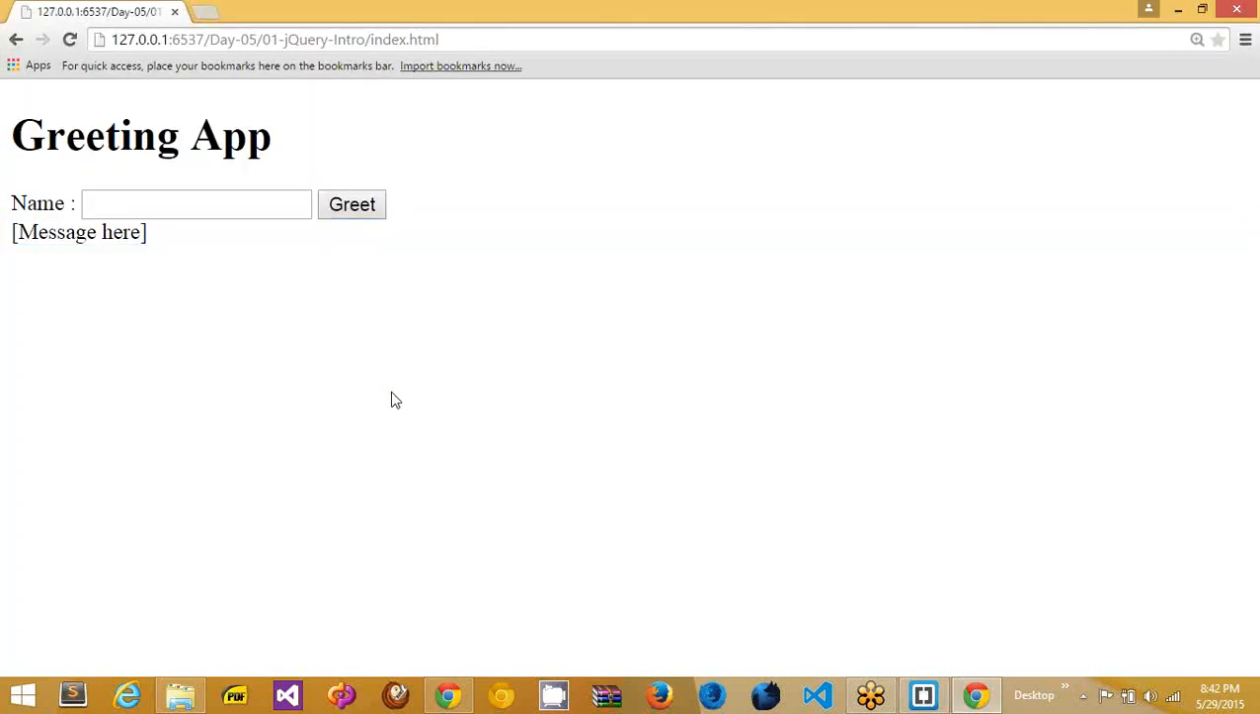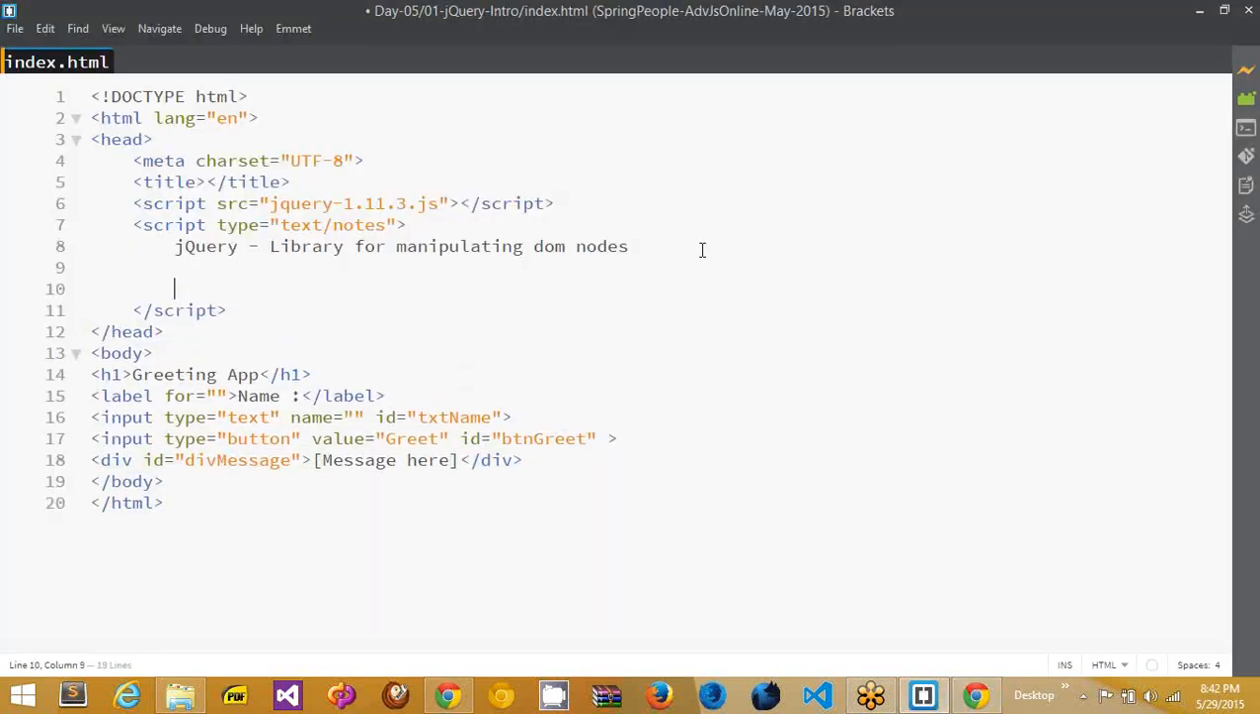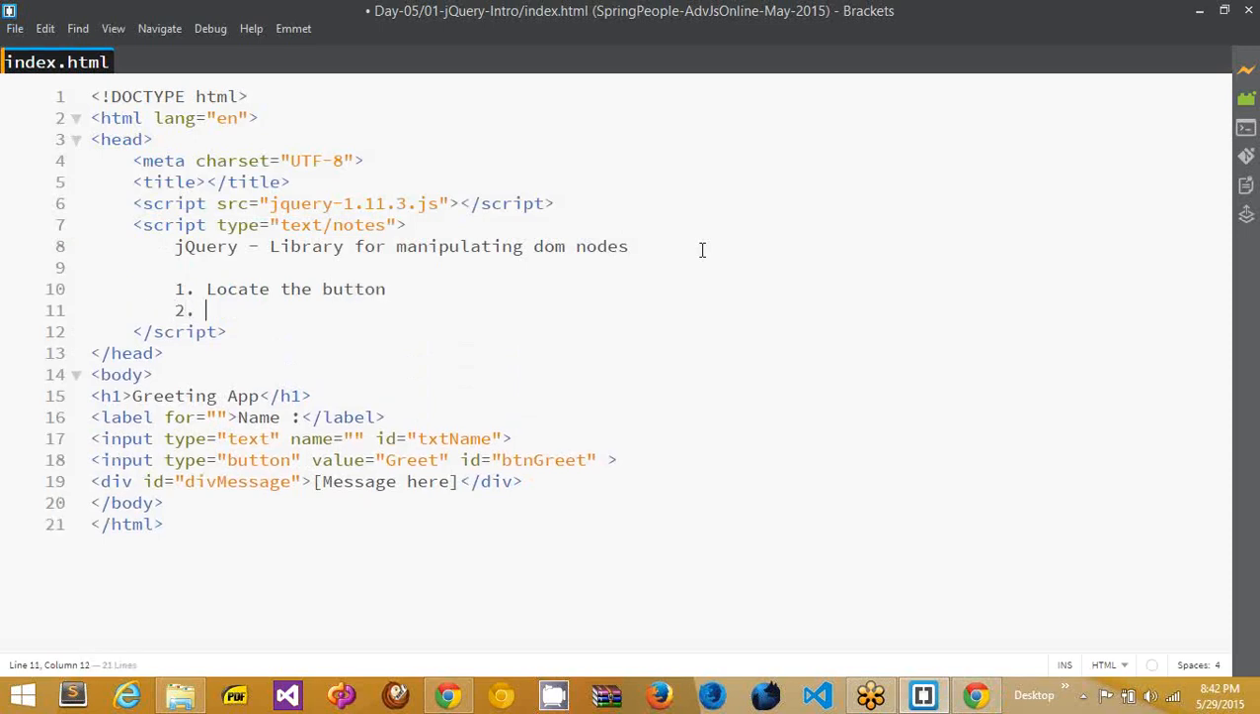Okay, very good. Now what we want to do, when the user types something in the text box and clicks a button, the message has to be displayed here, right? That is the goal. Now in order to do that, what are all the things we need? Look at this. To solve this particular problem, first of all, I should be able to locate the button. Number two, I should be able to attach a click handler to the button.